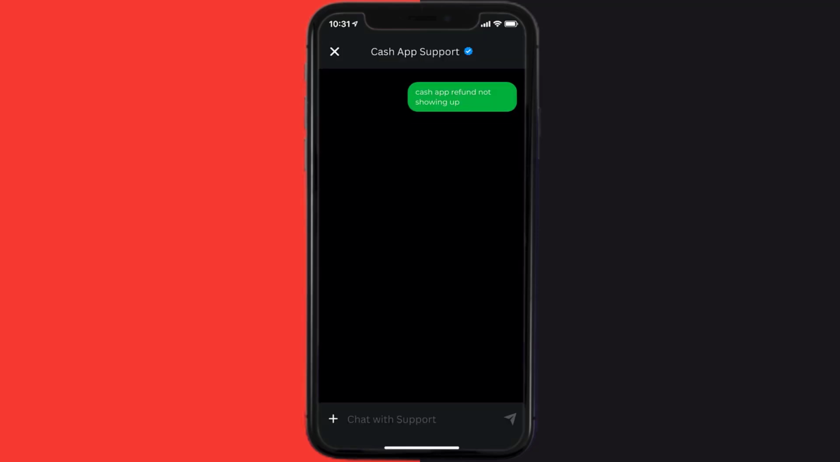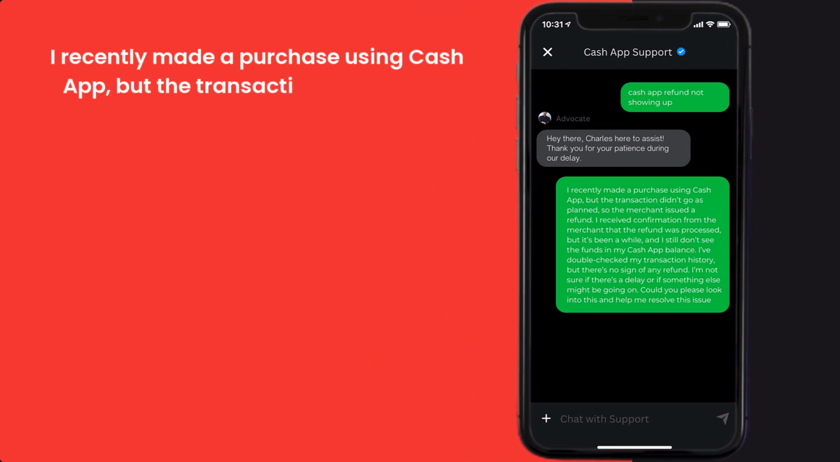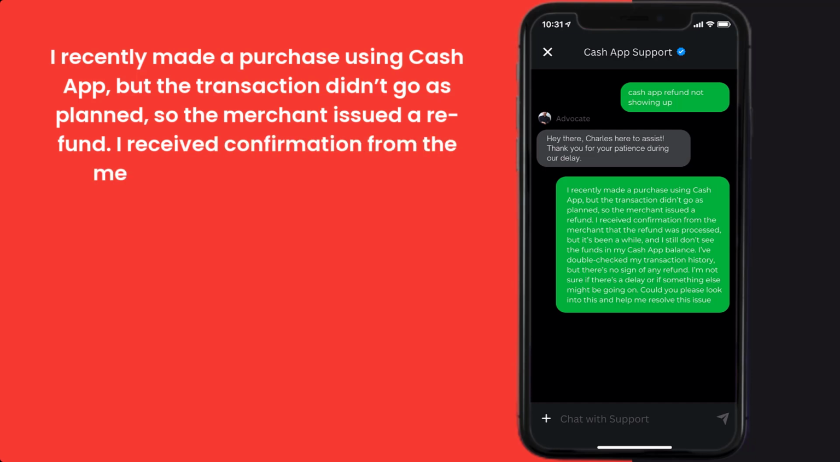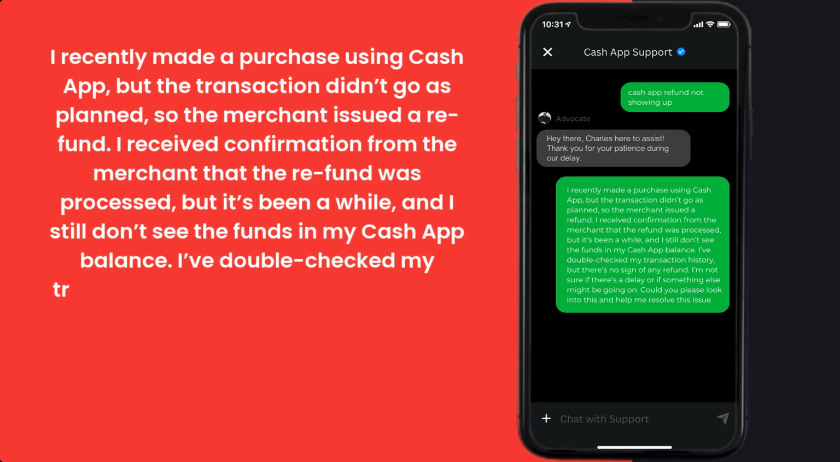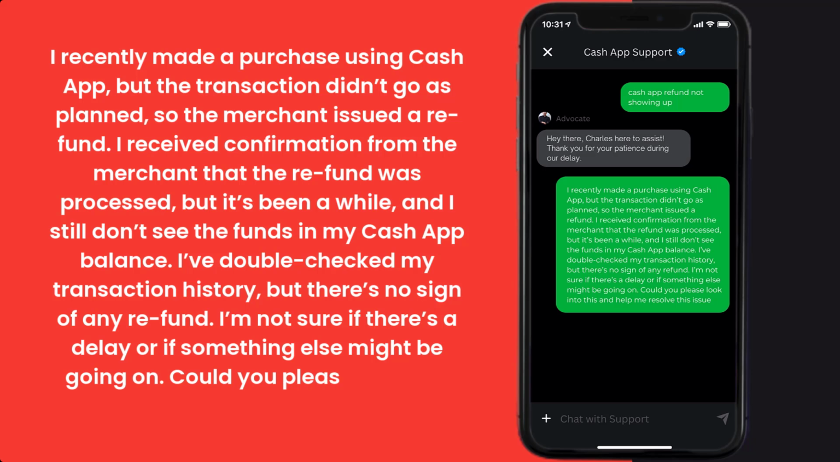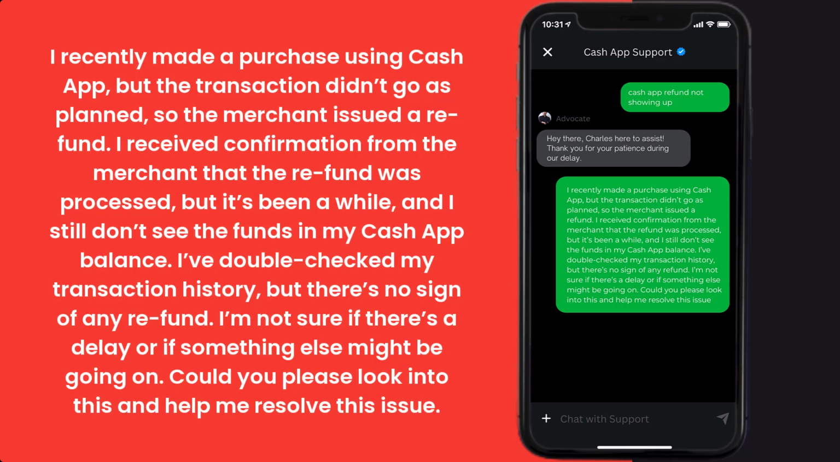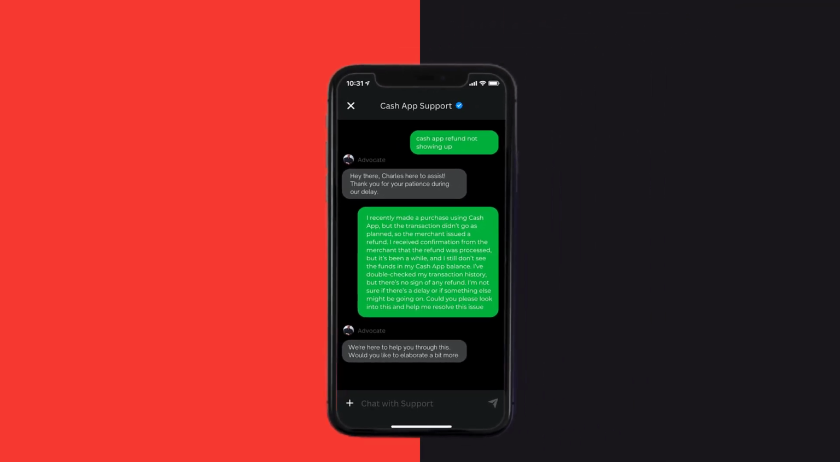Now briefly explain the issue to the Cash App representative. You can type something along the lines of, "Hello team, I recently made a purchase using Cash App, but the transaction didn't go as planned, so the merchant issued a refund. I received confirmation from the merchant that the refund was processed, but it's been a while and I still don't see the funds in my Cash App balance. I've double-checked my transaction history, but there's no sign of any refund. I'm not sure if there's a delay or if something else might be going on. Could you please look into this and help me resolve this issue?" Hopefully, the Cash App customer representative will help you fix Cash App refund not showing up.